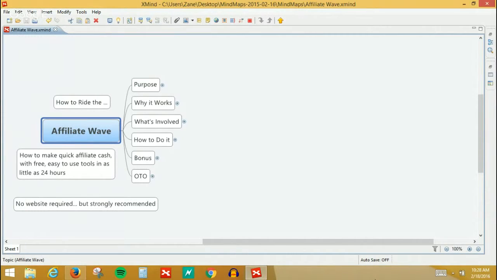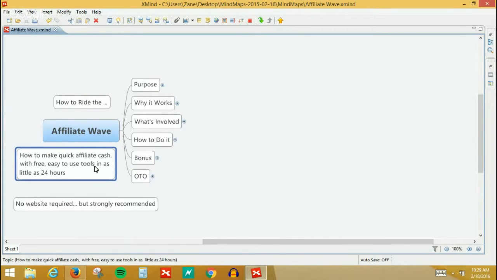So first things first, when you actually make the product, he says sit down and make a mind map of purpose, why it works, what's involved, how to do it. Now, I added the bonus and OTO just because I know those are good to have, but it helped me focus in on exactly what bonus and what kind of OTO I should have. In fact, I didn't even know there was going to be an OTO. I just went, hey, this would be a good after-the-fact thing, and there we go, it's an OTO, right? So: how to make quick affiliate cash with free, easy-to-use tools in as little as 24 hours. Spoiler alert, it has everything to do with YouTube, all right?